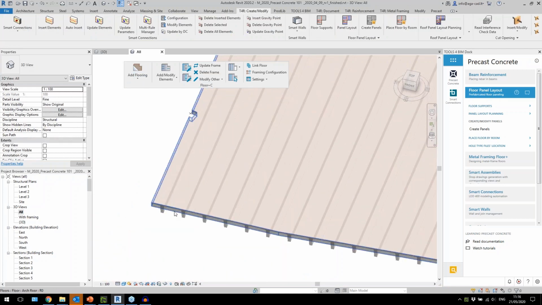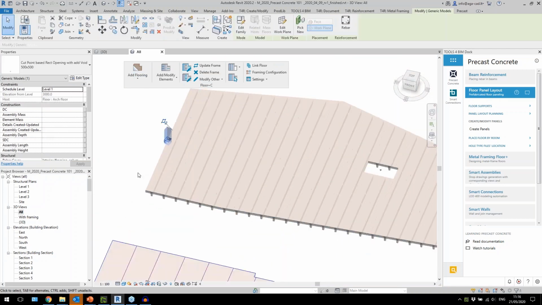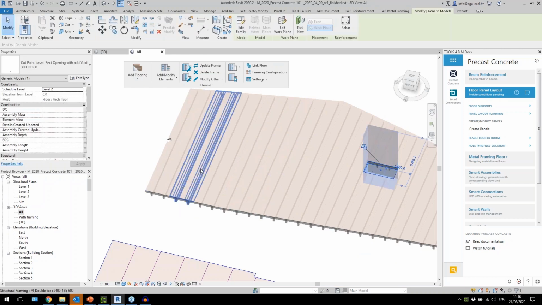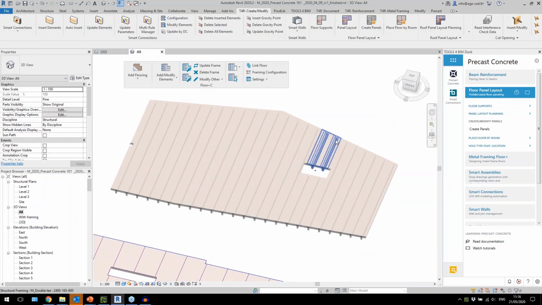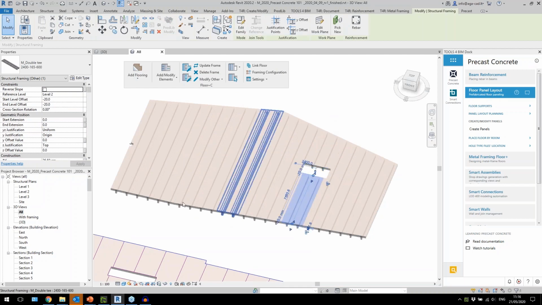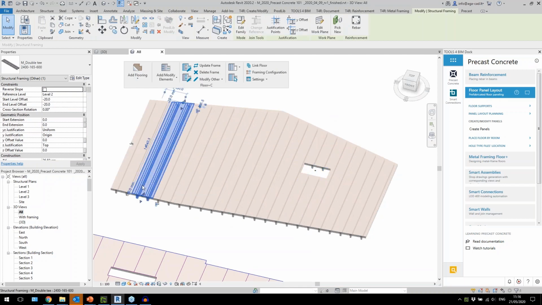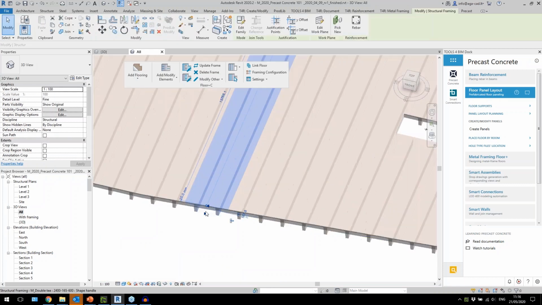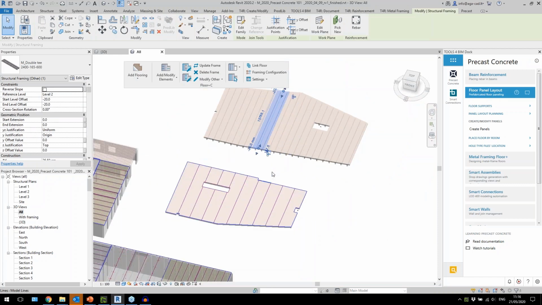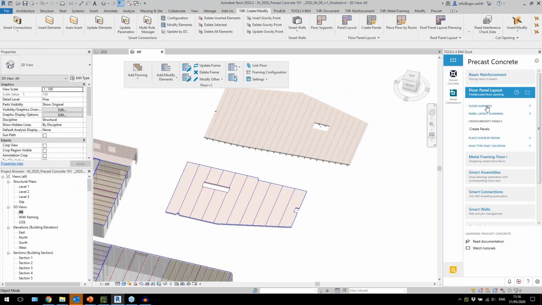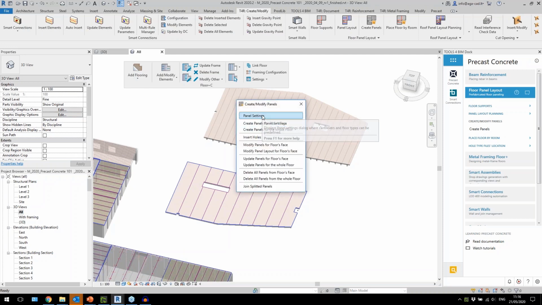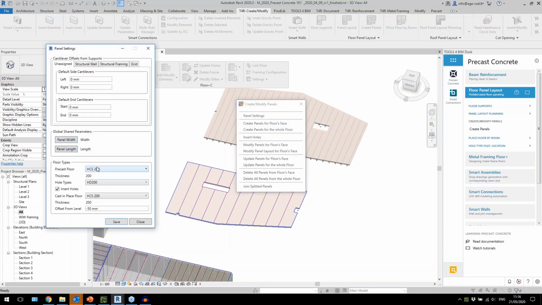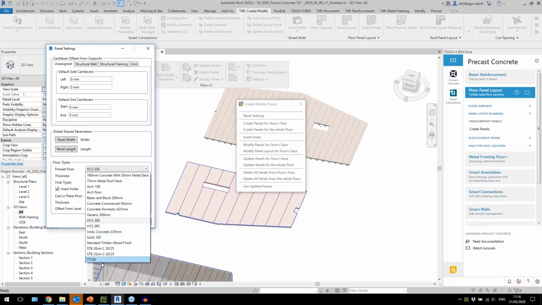So I had also some cuts over here, this one and this one, so they are automatically cut. My elements are divided over here. The edges also are cut, and so on. So this is structural framing families, right? And then the floor panel layout also works great with different shapes and cutouts. So I want to show you another option.